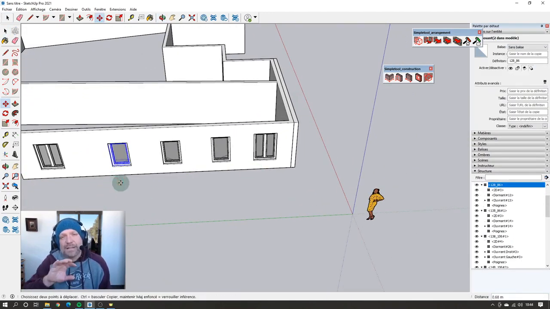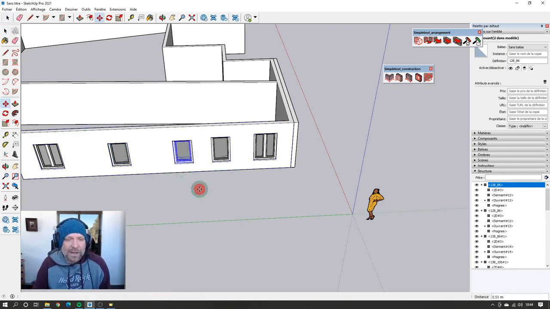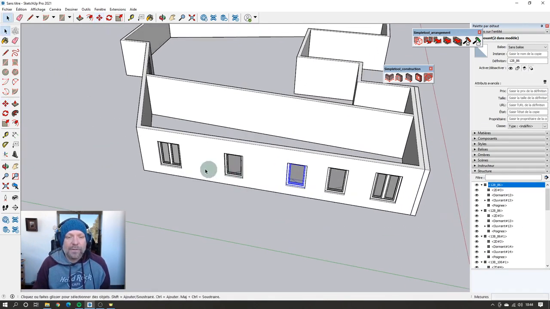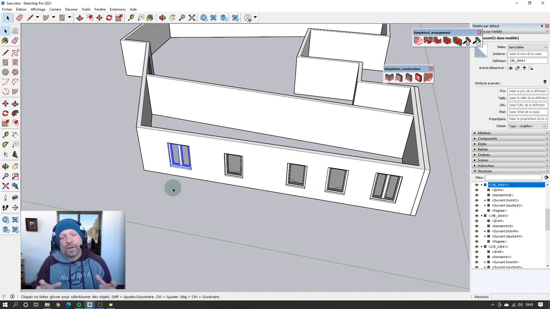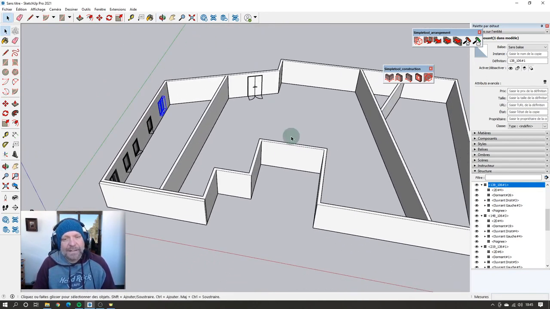And the second point is, if you want to move a windows, as you can see, the opening is moving with the windows. So that's really, really useful. It avoids you having to go into the wall to move the opening, etc., etc. So I hope you enjoyed this tool. Let's talk about the next tool of simple tool.